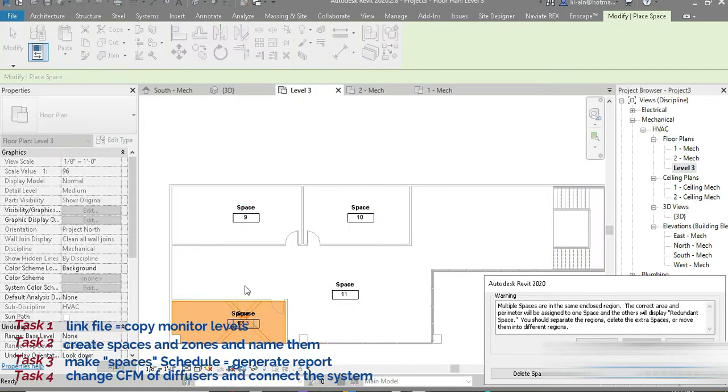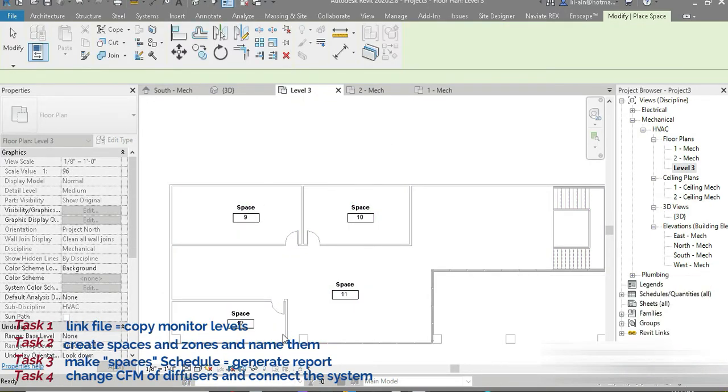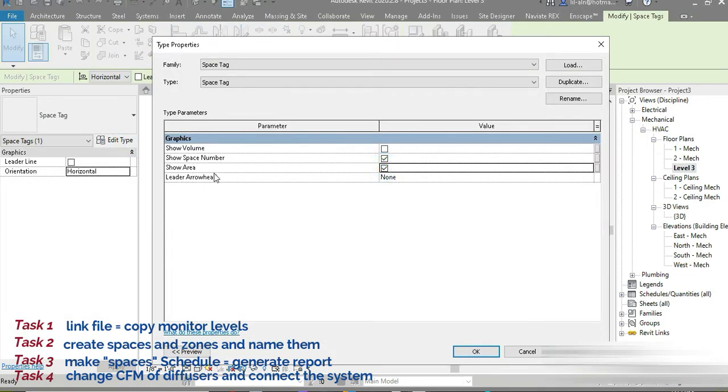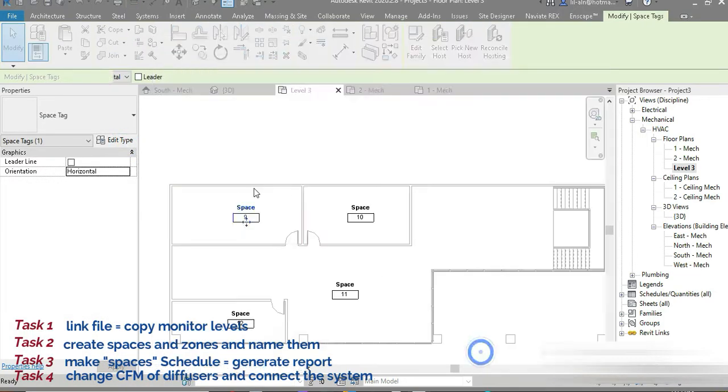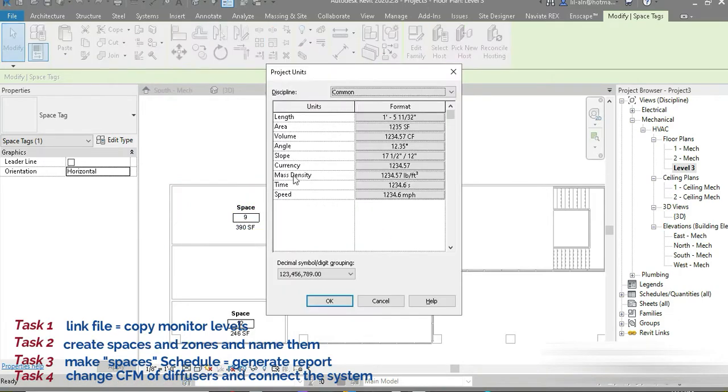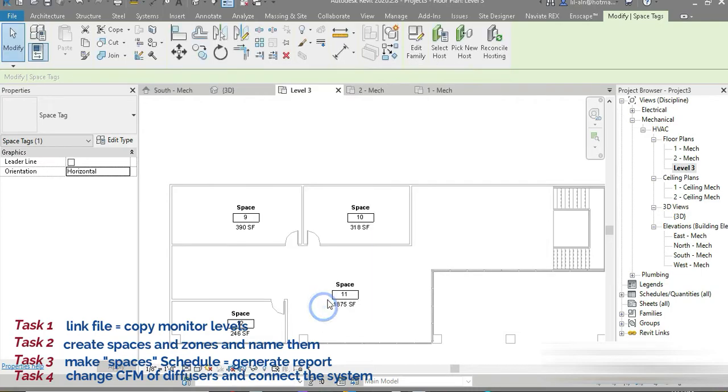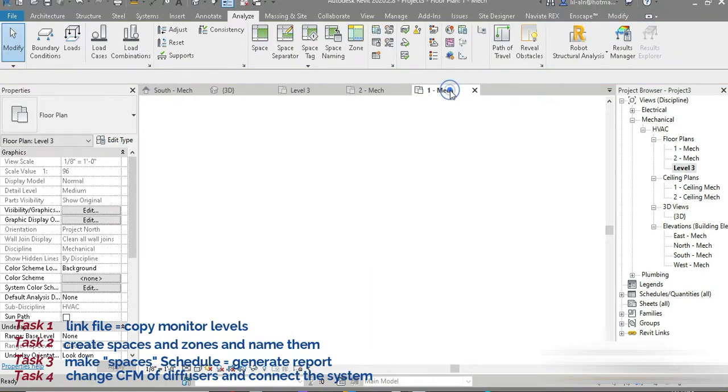Let's press MD. Let's try to edit maybe our tag. We also want to see the area, and now it's going to show us the area. Let's press UN. Let's change the area to square meters. Let's go for 2 decimal places. Okay, guys, another very important task is done.